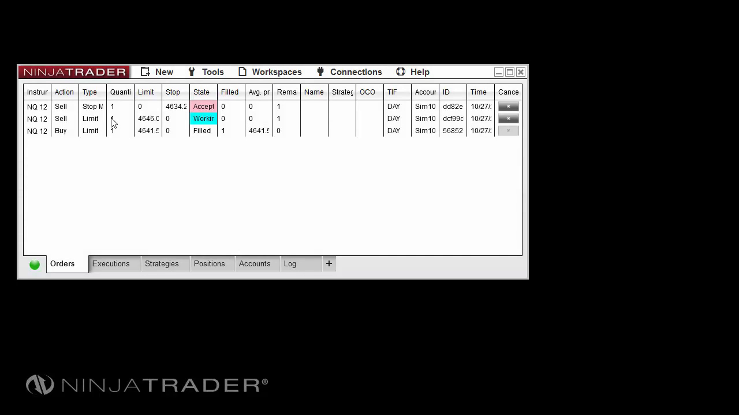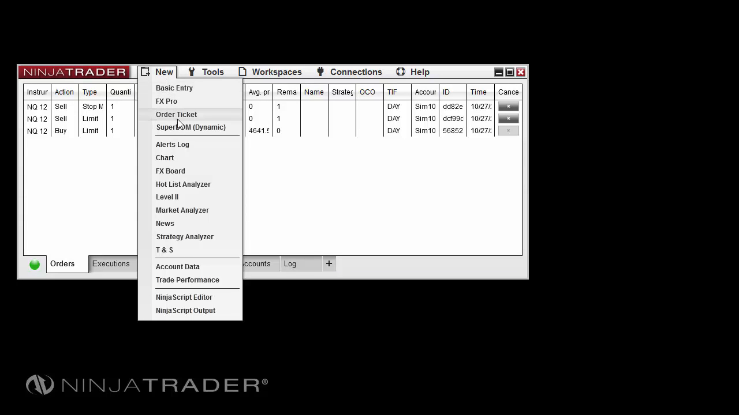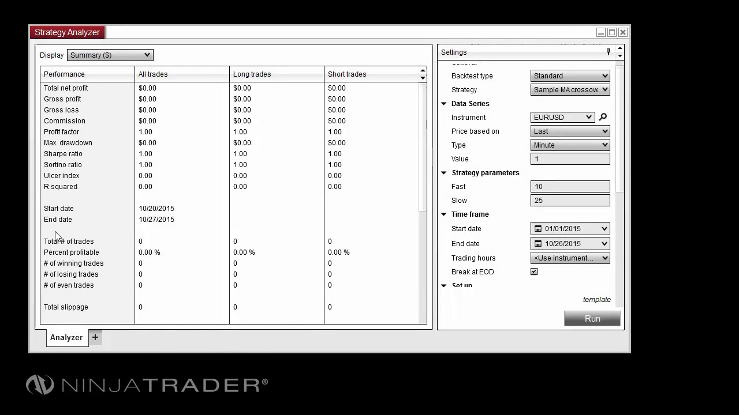First, we will open a Strategy Analyzer window by clicking New Strategy Analyzer from the Control Center. If you are not yet familiar with the basic layout and general functionality of the Strategy Analyzer, viewing the Strategy Analyzer overview video before this one can help you to get the most out of this tutorial.